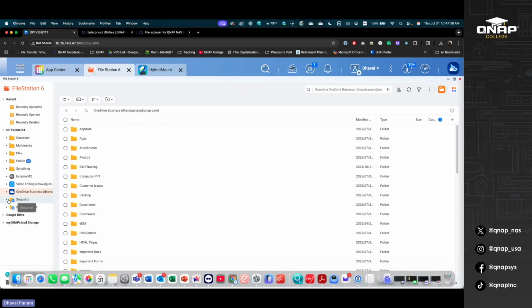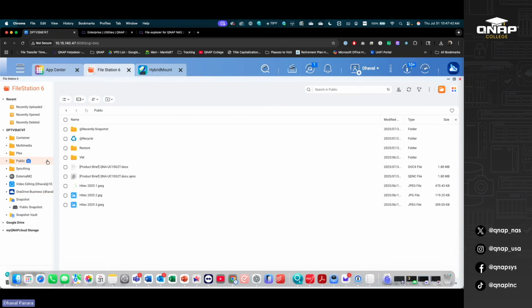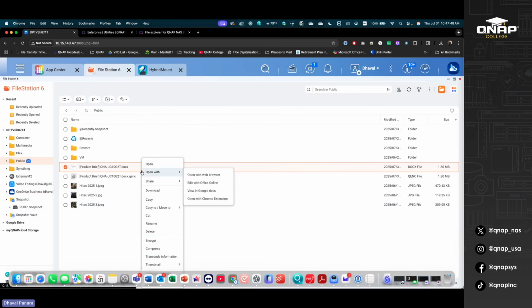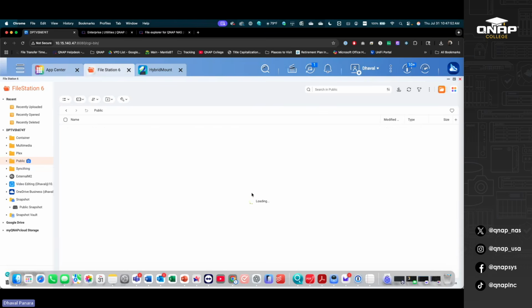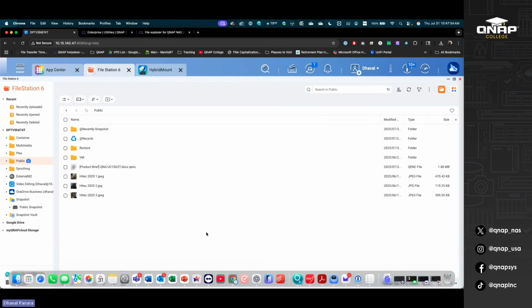The other feature is Snapshot. This is something that is available in the new version. So let's say, for example, this is my public folder that has snapshots enabled. Now, if I delete something right here, let's say I delete this particular folder, and now I need to recover this. So I can just go to the snapshots folder that I need.